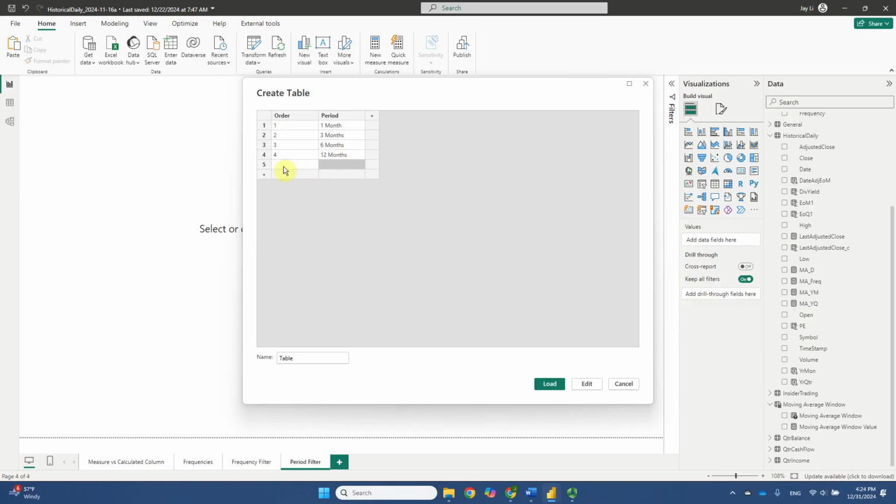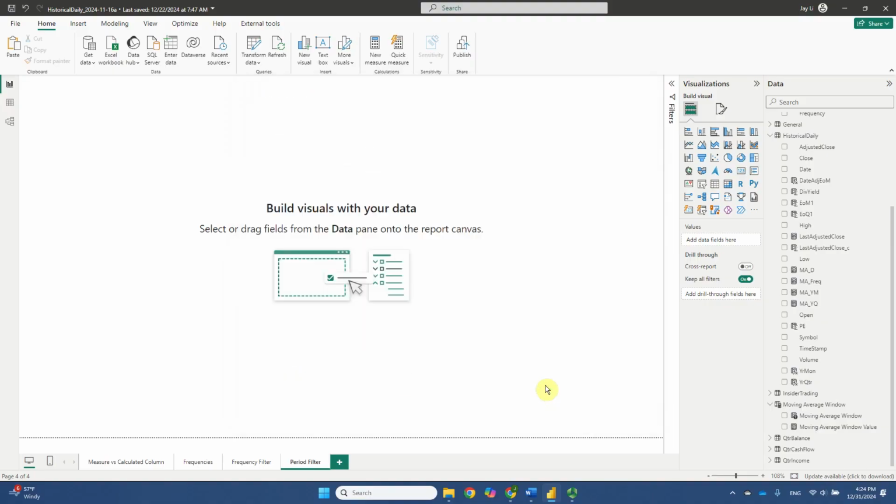Then the fifth row, again, order is going to be 5. The period I'm going to have is going to be year to date. And the last row, I'm going to have order 6, and it's going to be the entire sample period. So when this is done, you can just give this table a new name. I'll call it period, and I'll load.